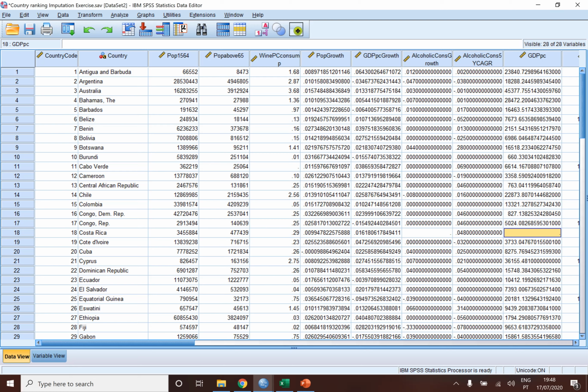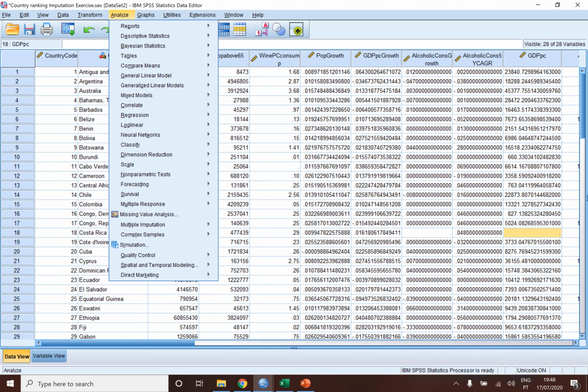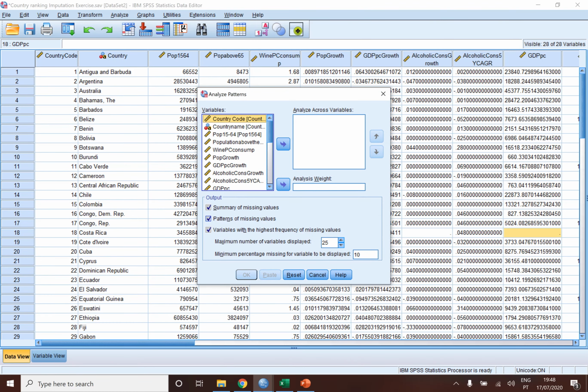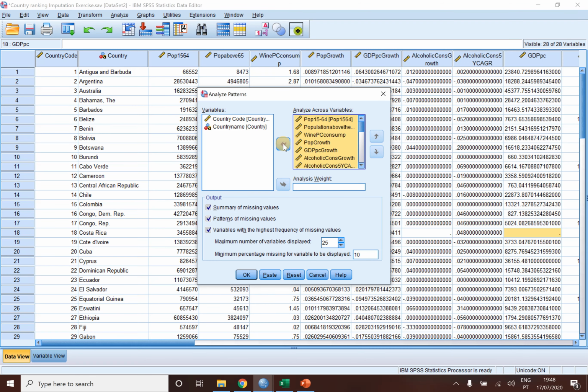We will go to the Analyze menu here, and you move down and look at where it says multiple imputation. That's precisely what we are attempting to do. Then what at this stage you are looking for is to analyze precisely the patterns. Okay, so once you're there, you will obviously not select country code or country name, but rather all the other variables, and you will move the variables into the Analyze Across Variables window.